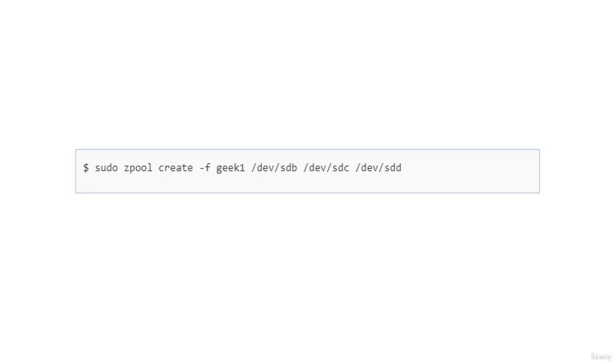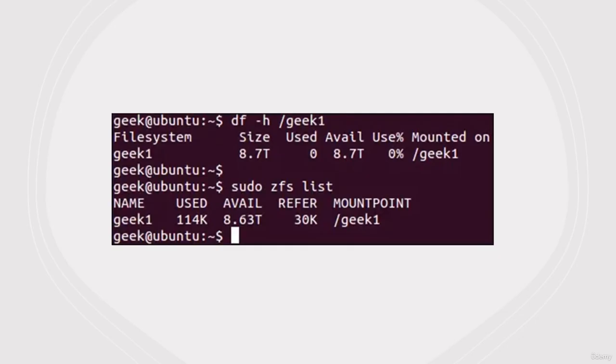So what you've witnessed is the zpool create command, and we use that whenever we're creating a new storage pool. The -f overrides any errors that occur, such as if the disk or disks already have information on them, and geek1 is the name of the storage pool. And then /dev/sdb, /dev/sdc, /dev/sdd are the hard drives that we put in the pool. So after you've created your pool, you should be able to see it with the df command or sudo zfs list.